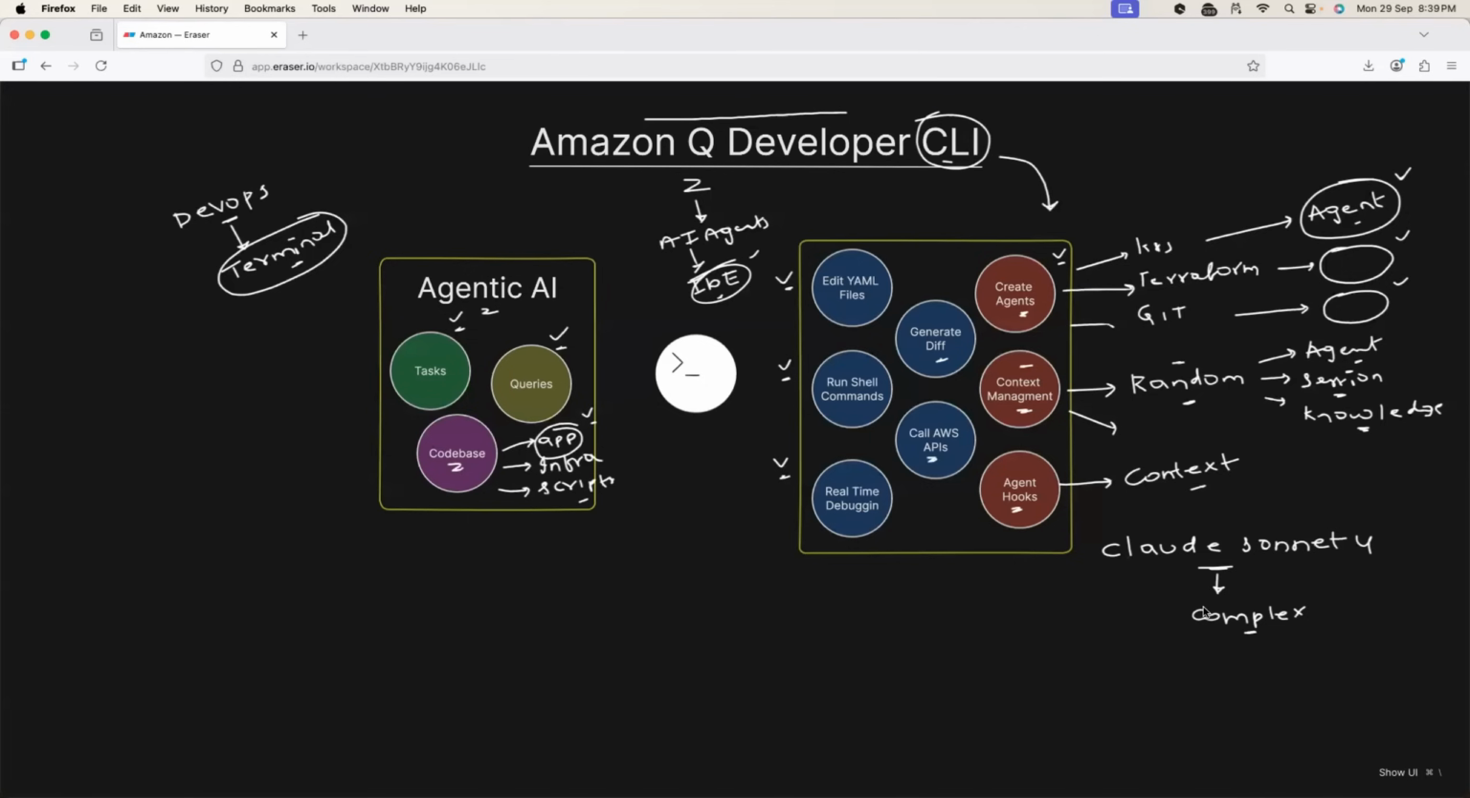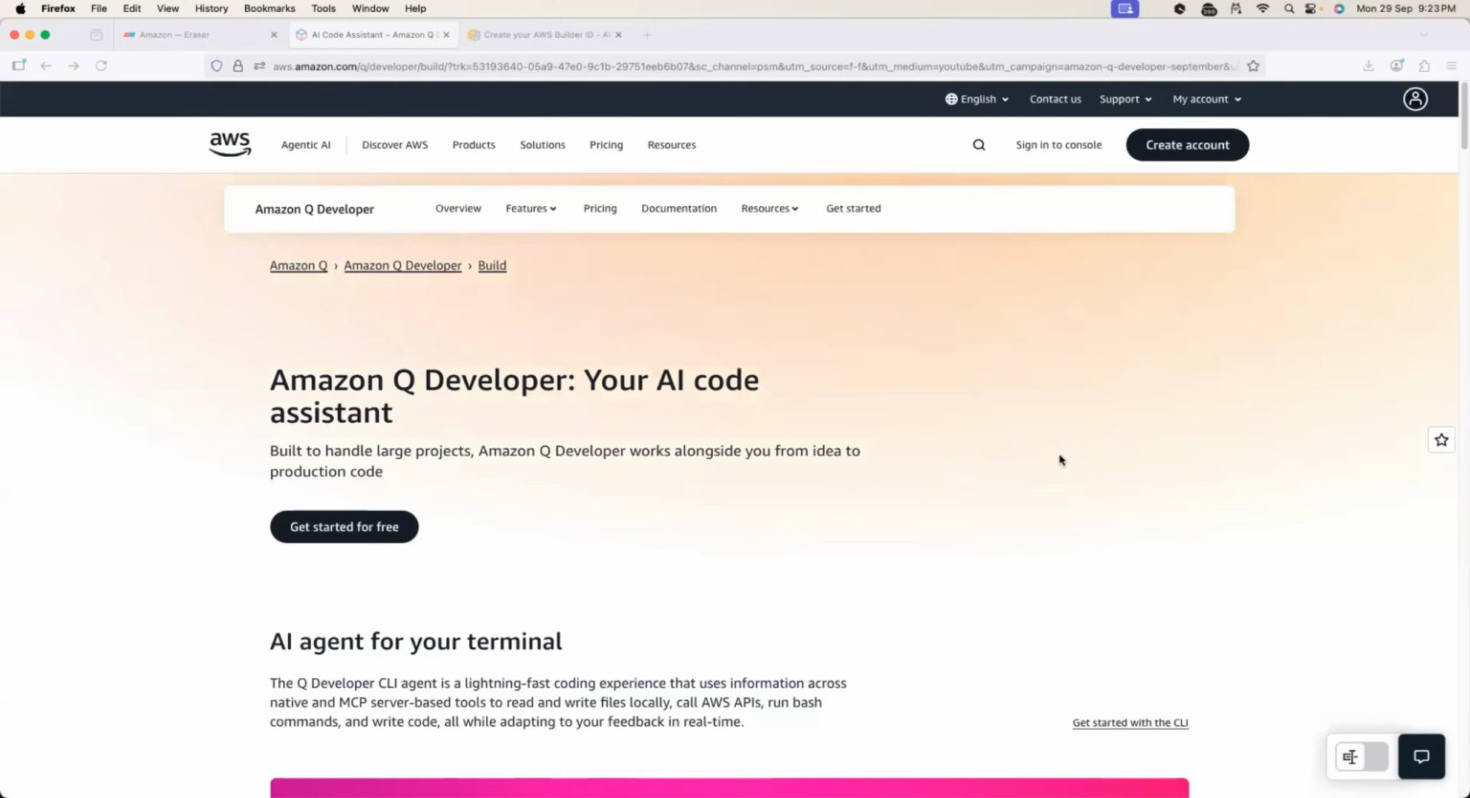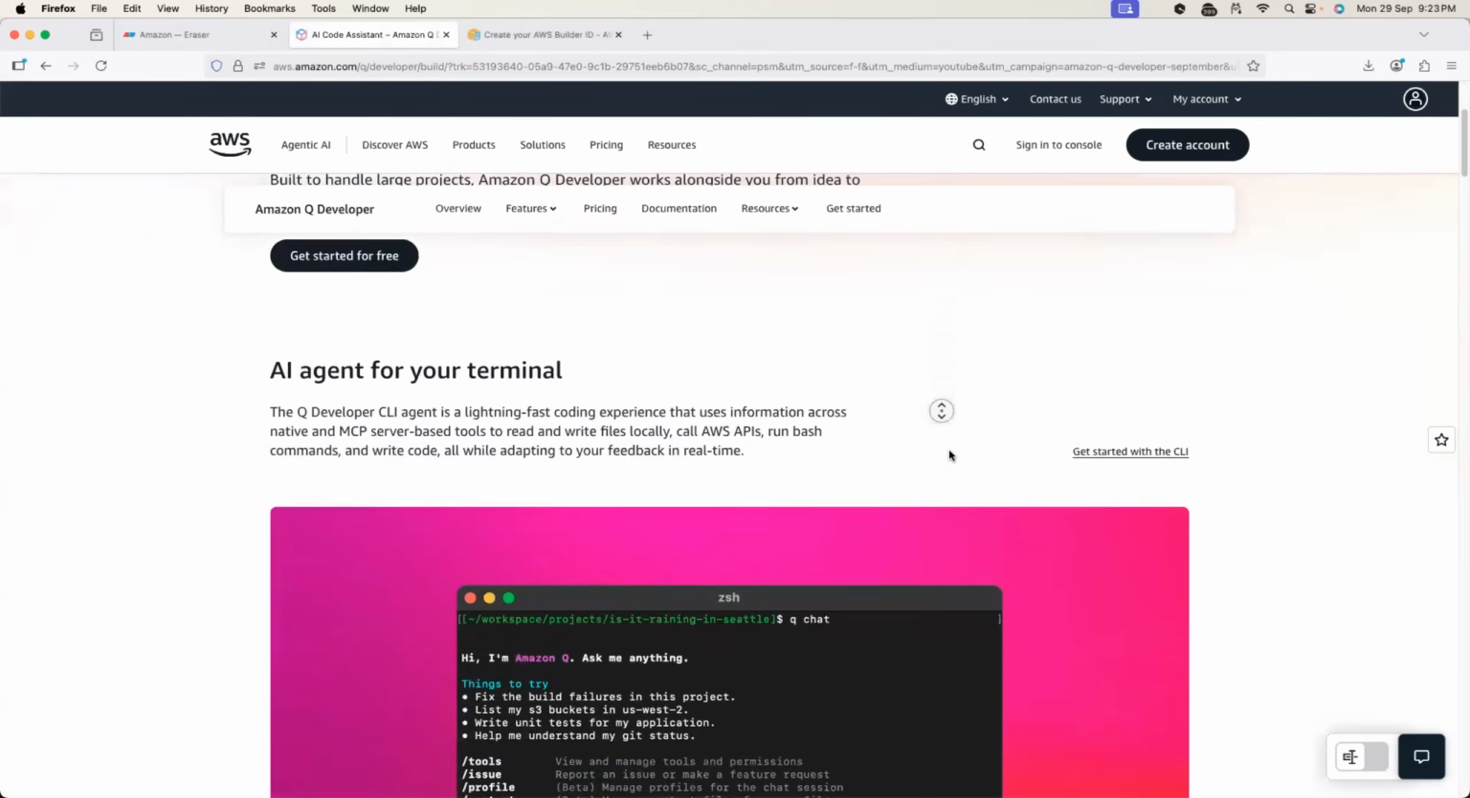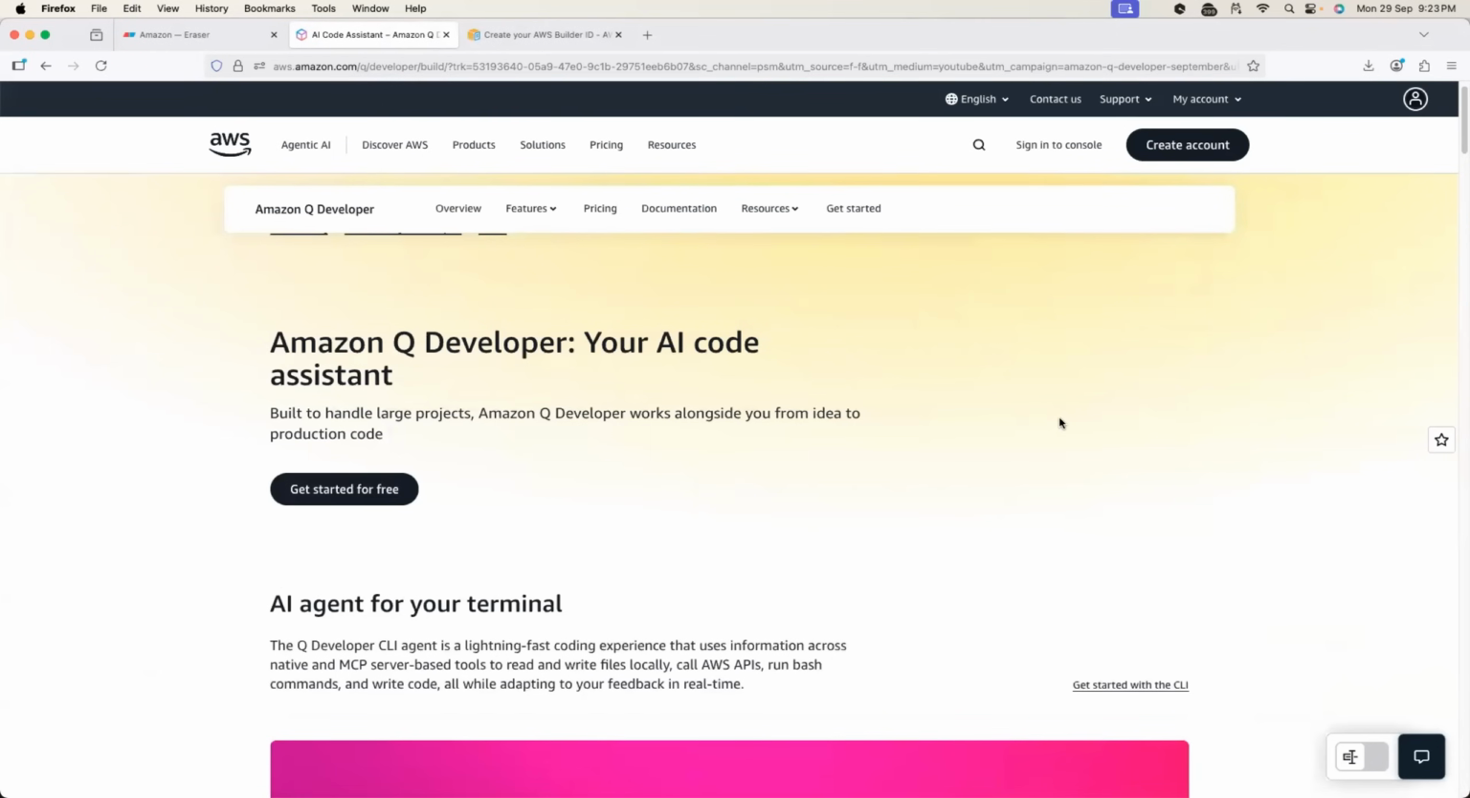Now let's see how to install Amazon Q Developer CLI, and then let's also try it out with a couple of DevOps tasks. When it comes to installation, a lot of people think to use Amazon Q Developer CLI, they need an AWS paid tier account. It's actually not true. You can download Amazon Q Developer CLI and you can authenticate using your AWS Builder ID for absolutely free of cost. Let me show you how you can do it.